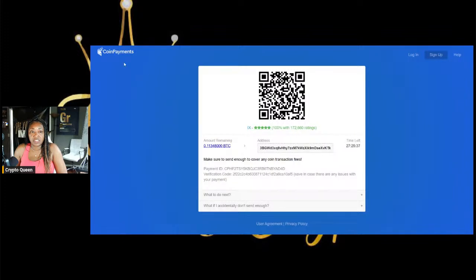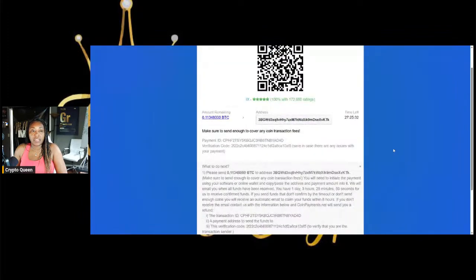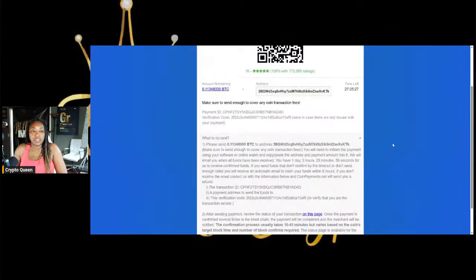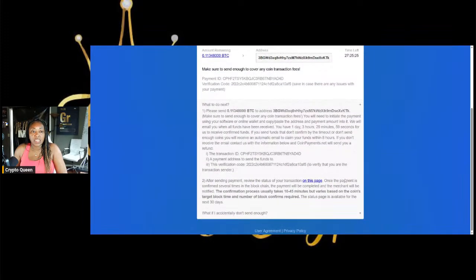I prefer to use coin payments because even if I overpay, coin payments will automatically send that money back to my wallet. So you have 27 minutes to submit that payment before it expires. And then it says, after sending payments, to review the status of your transaction, click on this page. So you click on that page and it's going to tell you how much Bitcoin or Ethereum your transaction status has been received or not received, right? And this is how you pay in Bitcoin or Ethereum.